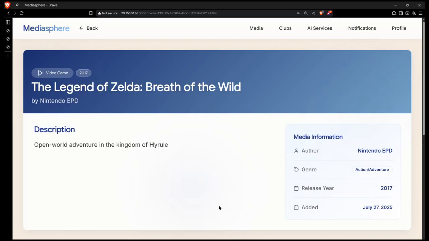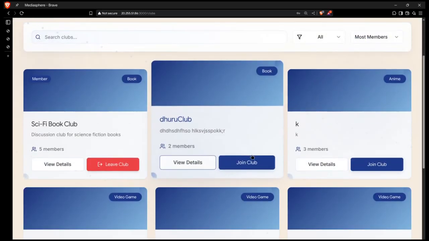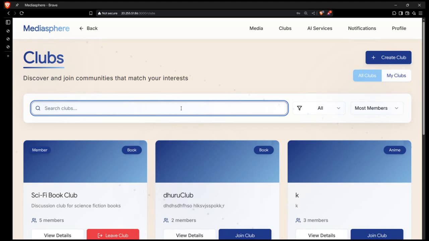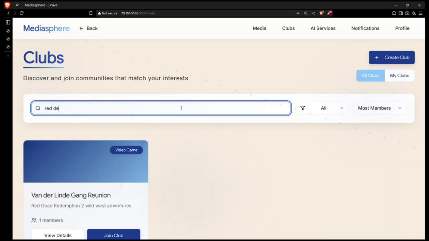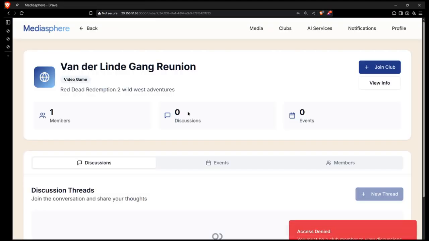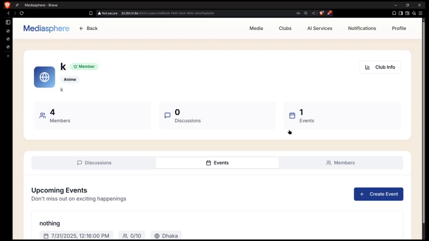Okay, now if we go to the clubs page, here we can see a listing of all the clubs. We can search for the clubs by their titles. Like if we search for Red Dead Redemption clubs, we can see that there is this club, Van der Linde Gang Reunion. We can click on it to view its details. This will take us to the club ID page. Now here we can see that access is denied, so we need to join the club.